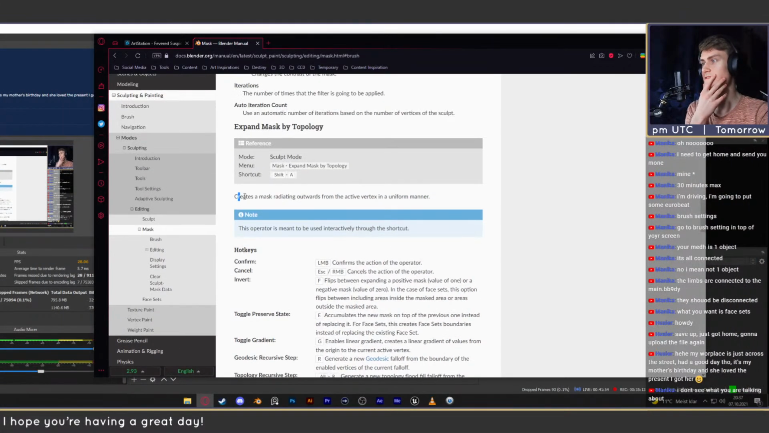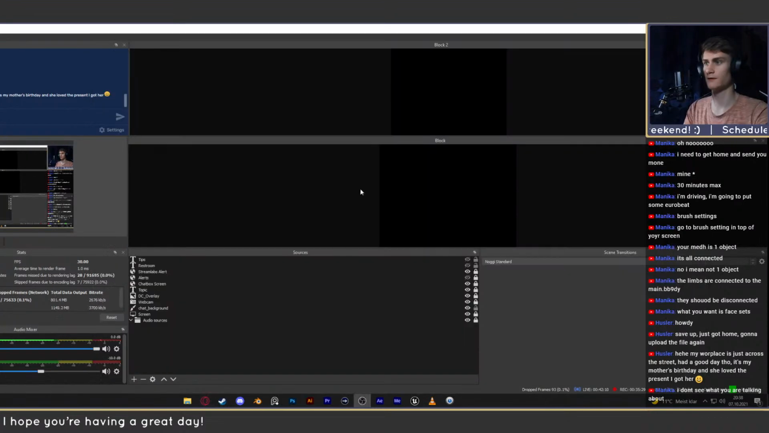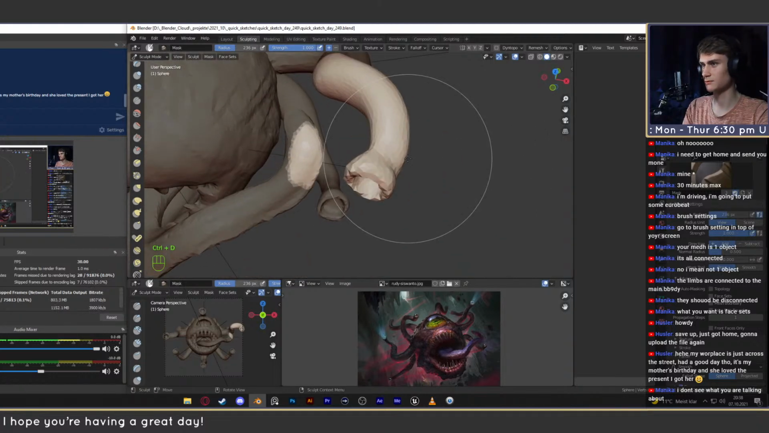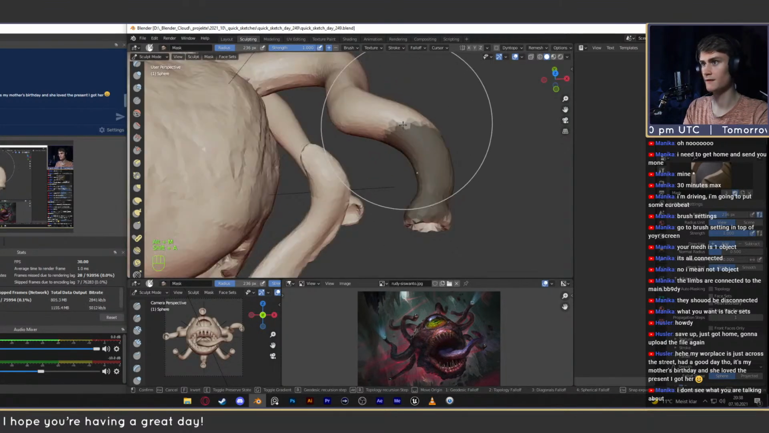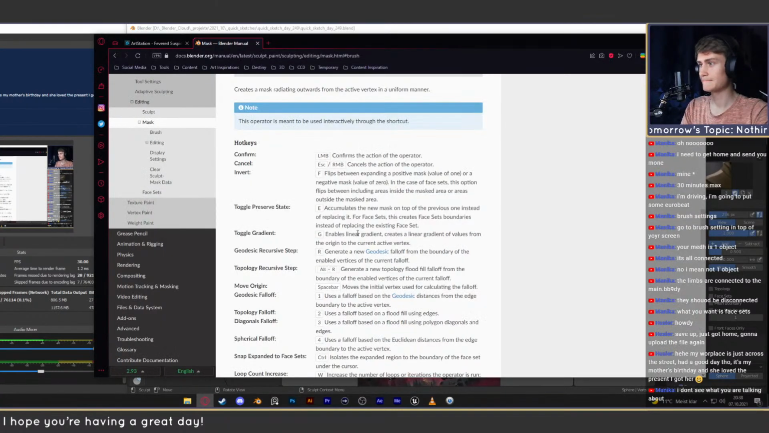Okay, there you go. Creates a mask radiating outwards from the active vertex in a uniform manner. This operator is meant to be used interactively through this shortcut. Yeah, hotkeys. LMB confirm, cancel, RMB escape, invert F. Hold on. Oh, what did I do? I pressed Shift D, Control D. What does Control D do? So, Shift A. What was it? F. Ah, that's pretty cool. Okay. What was the next one?